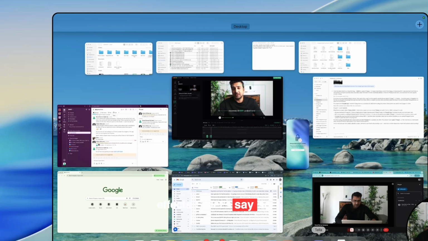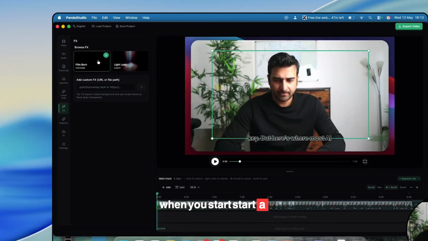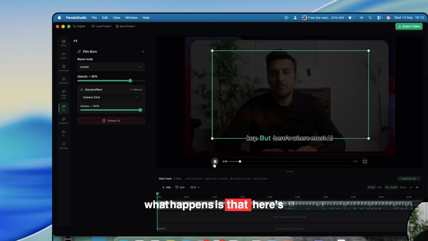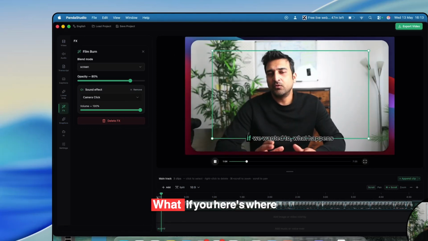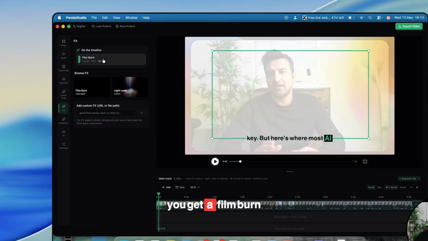So let's say you want to add a film burn effect, right? So usually when you have a video, you might want to add a film burn effect with a sound effect again. So I can use one of these blend modes. So what happens is that, but here's where most AI agent projects fall apart. So you can add that as well. So there are a couple of effects that you get, a film burn effect or a light streak effect, and you can add them wherever you need.